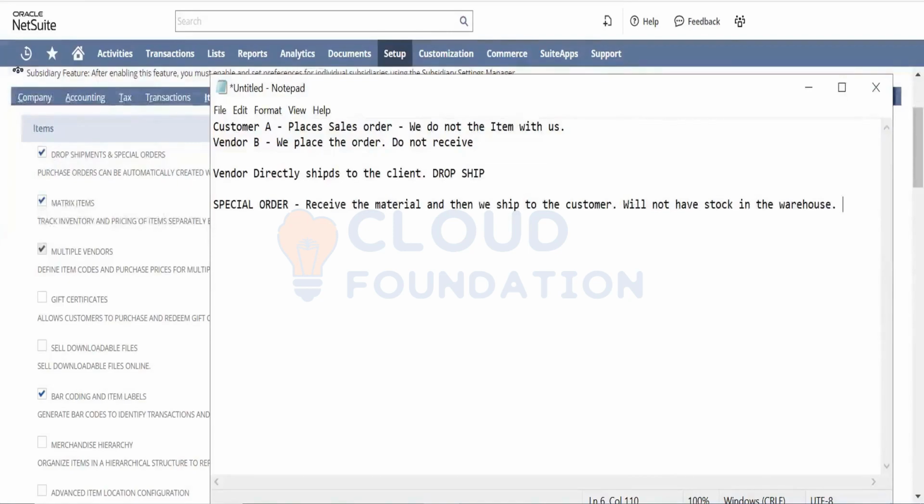That means we have to get the material into the warehouse, and once we have the material, only then the sales order can be processed. So this is a time-consuming option wherein the customer has to wait for the material to be arriving in our warehouse, and only then can we ship out the material. Clear so far?